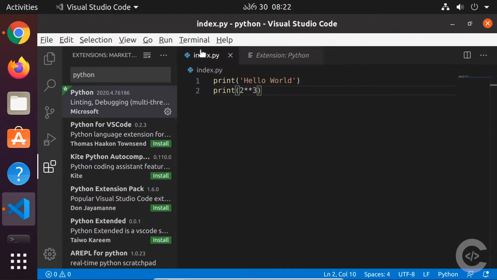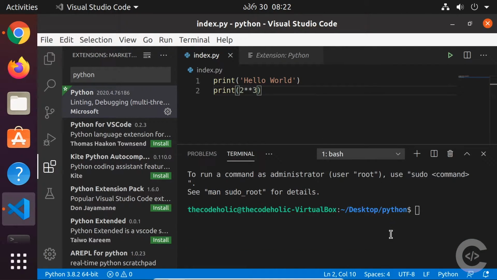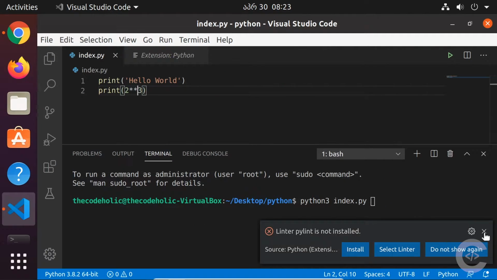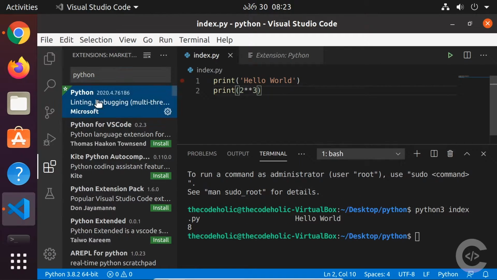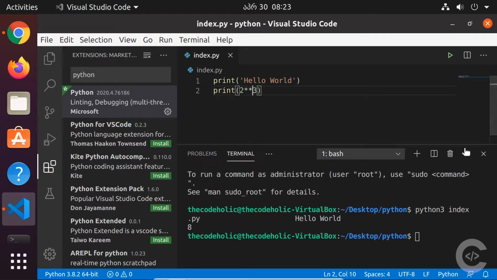So I'm going to open terminal, and from here I'm going to run python3 index.py. Okay, so let's close the left side, hit enter, and here we have hello world and 8. So let's see the extension. Okay, it's installed. So we have this Python extension installed for Python development, which is awesome. As far as we already have Python up and running, now let's install Node.js.